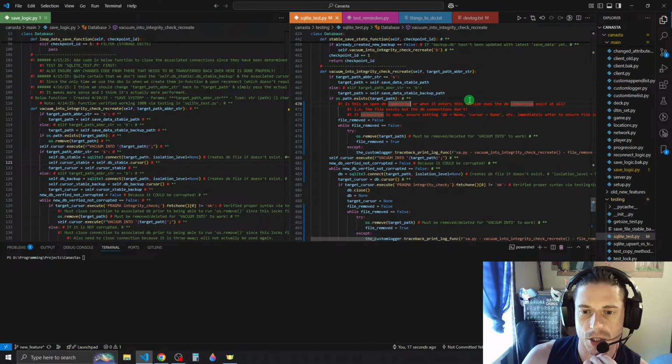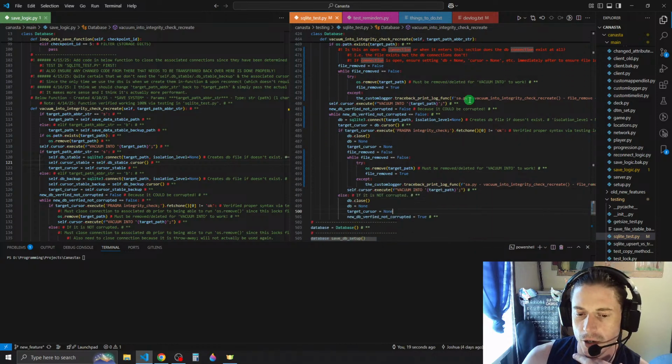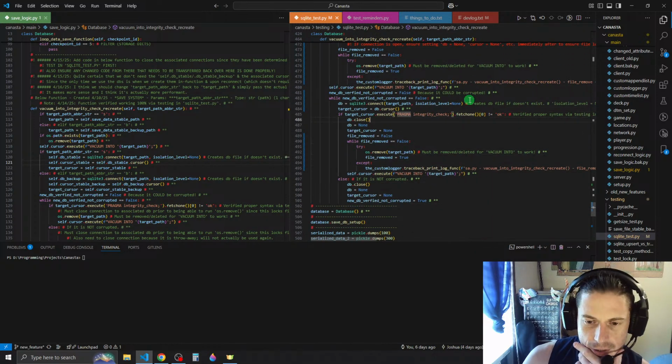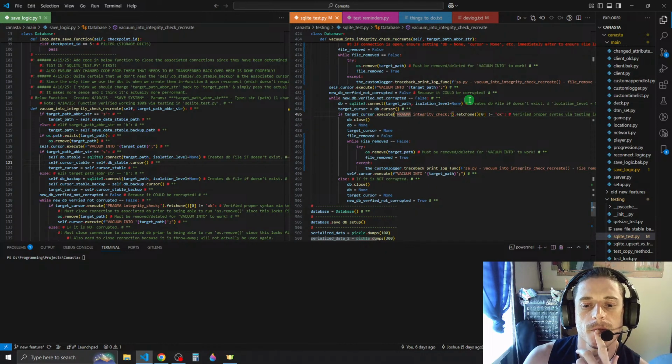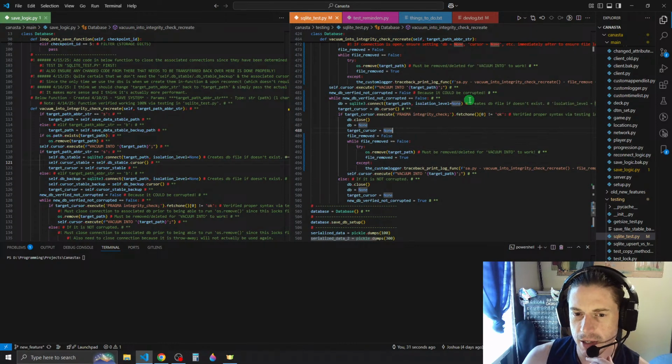So that's the question we need to figure out. We have to figure out whether or not, let me see something here with this exception. So we have DB target cursor. This is the new database has been created. The new file, that is the copy, has been created. Now we create a connection. We create a cursor. We check for integrity.